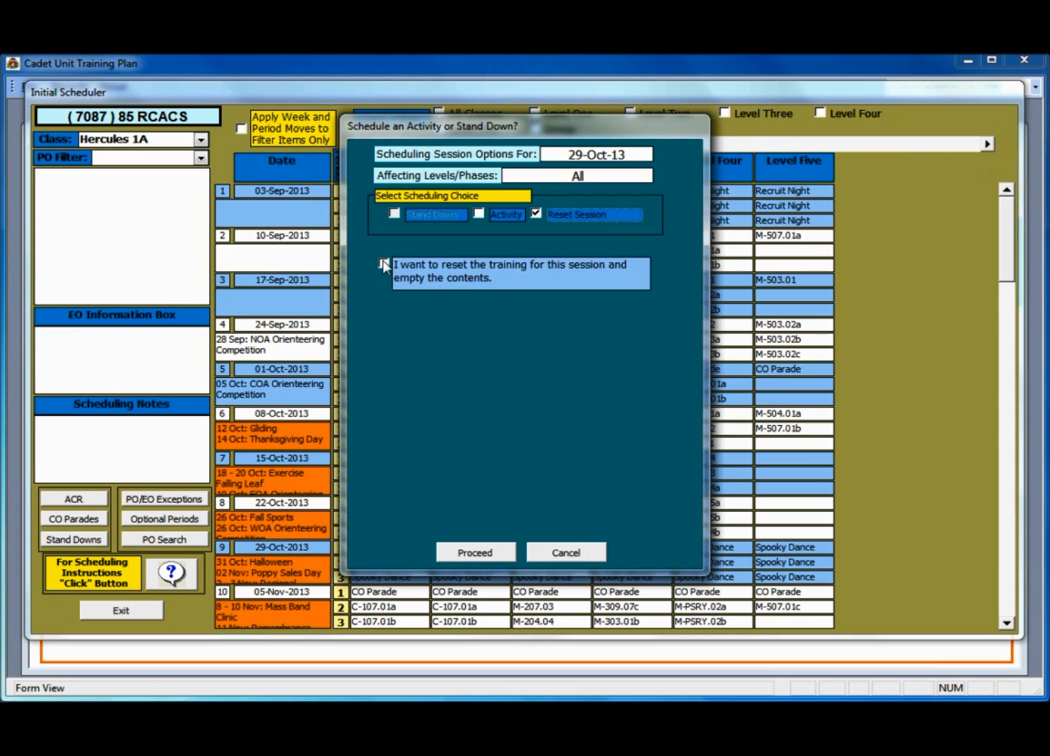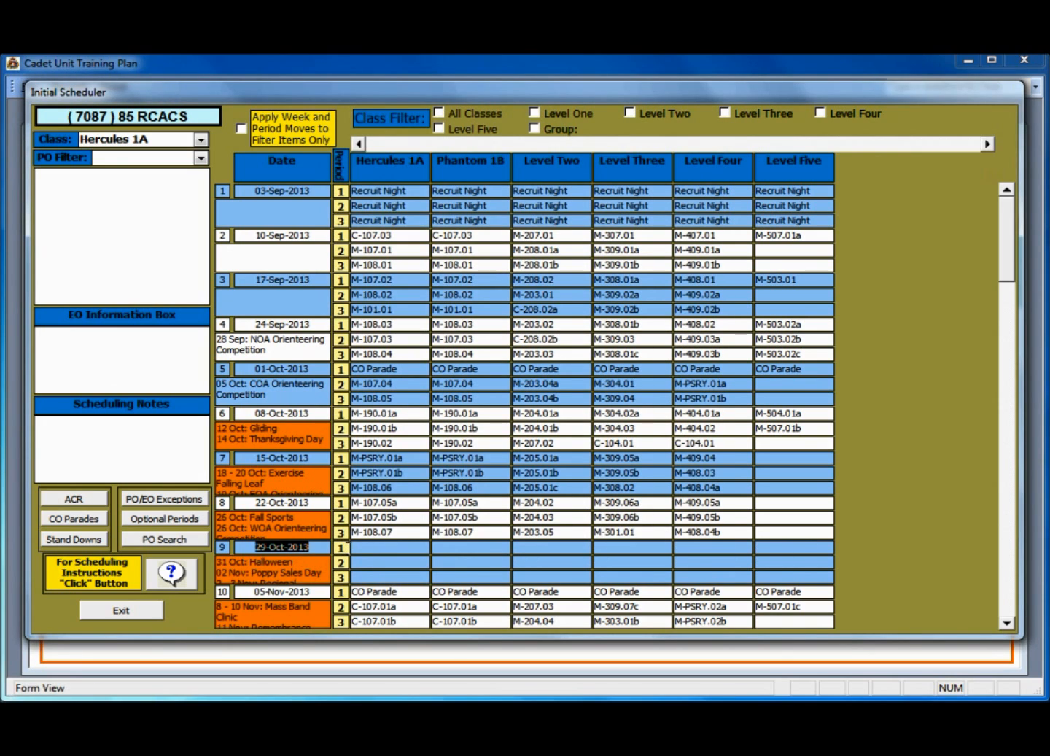You get a warning. Yes, I want to reset the training for the session and empty the contents. If there was any scheduled EOs, they would be returned to the list of EOs needing to be scheduled. I'm going to click proceed. And you can see that has emptied out this training night and that activity that we had on there.